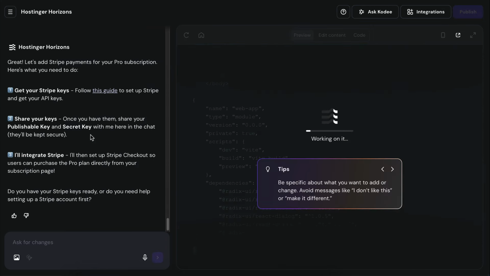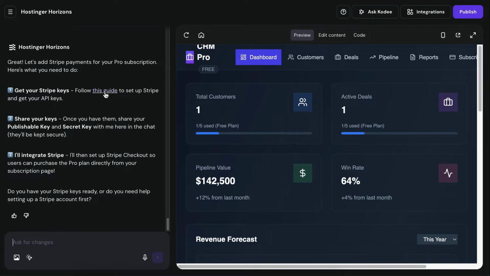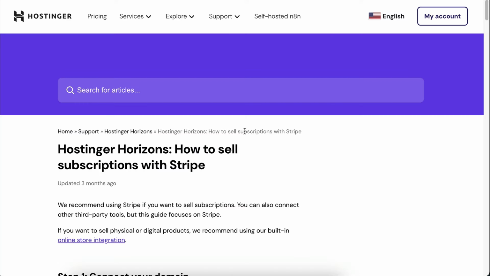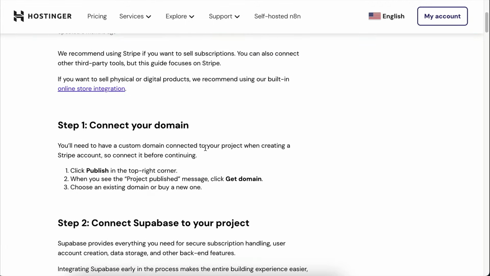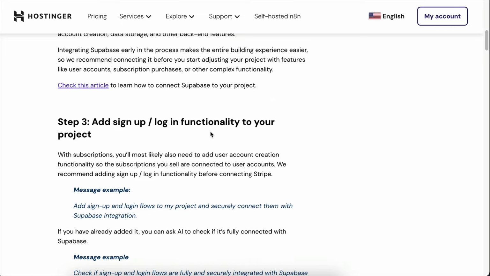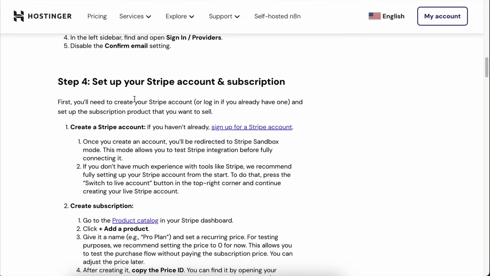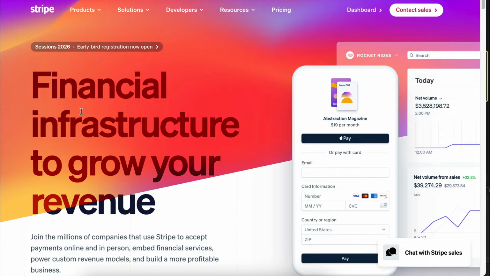And it seems to refer me to a guide to set up Stripe and get the API keys. So let's click on that. And we will be directed to this Stripe guide from Hostinger. I will leave a link to this guide in the description as well. But basically, you need to create a Stripe account, get the API keys, as well as the price ID of the product from Stripe. So let's just do that.